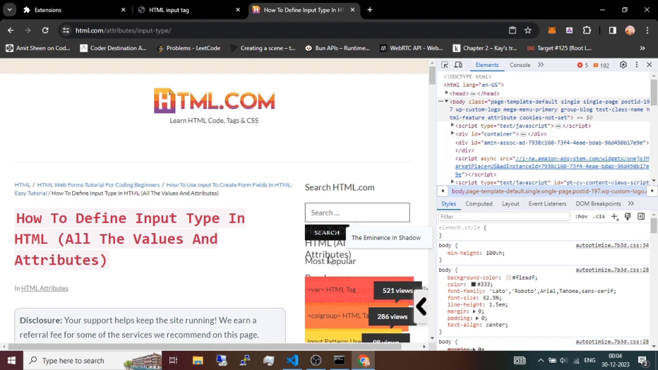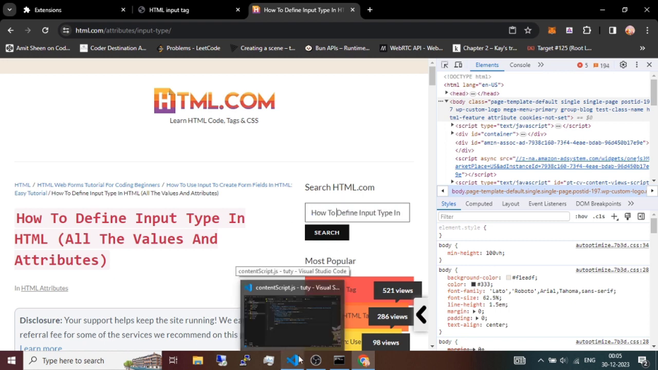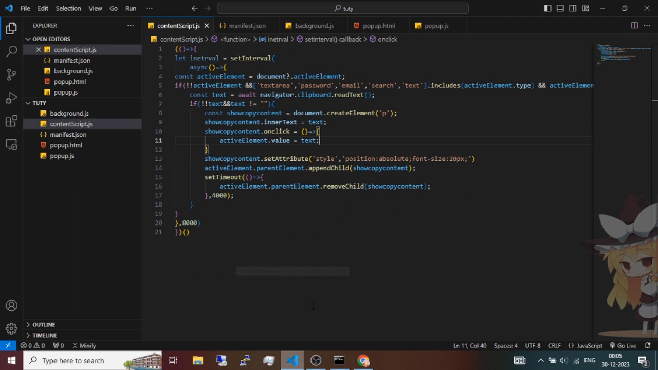Let's wait for the magic to happen. So here we got it, and if we click on it, our input box automatically pops up with the text. And let us make it more stylish. How can we make it more stylish? By CSS. Let us write some CSS, so it should be eye appealing to the user.